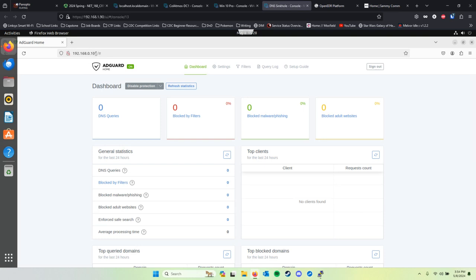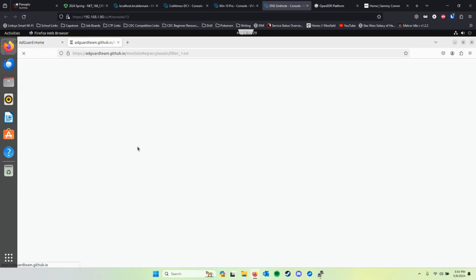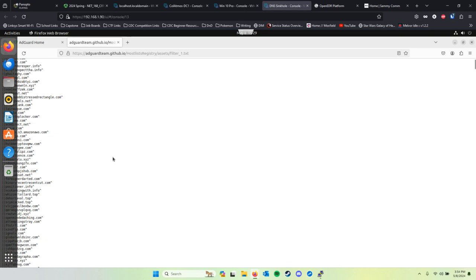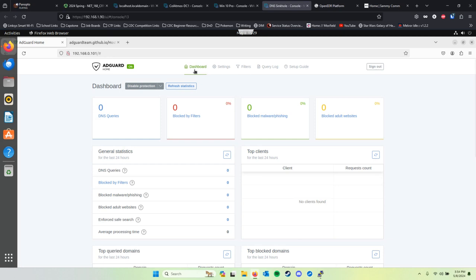But what we'd do is we'd simply set this up as one of the DNS providers, this IP address. And then whenever a host within our network tried to resolve any domains that are a part of this list here, it would just get blocked, and it would dump it into an alert on the dashboard.